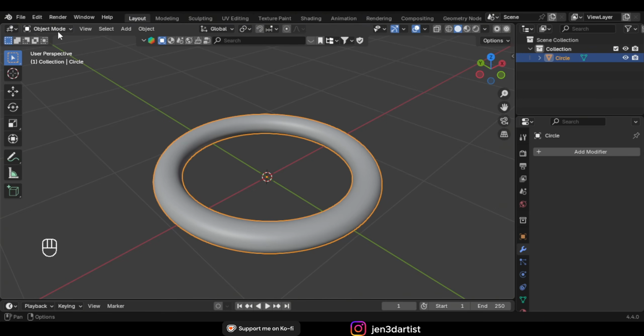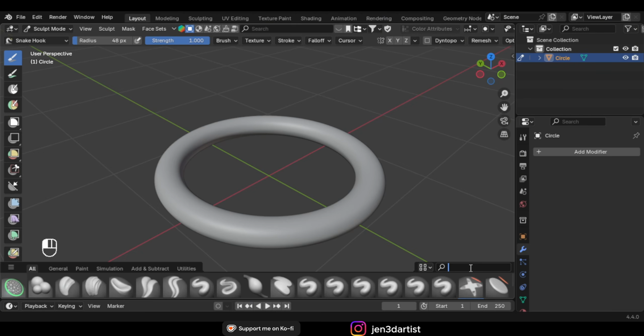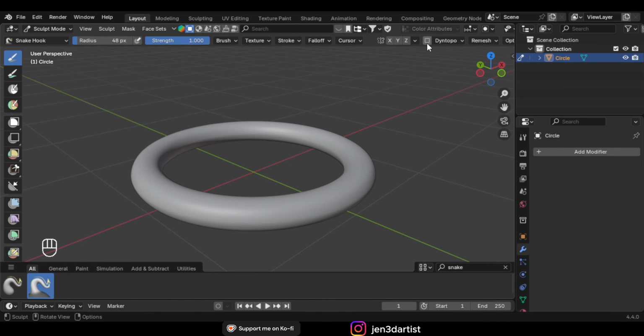And next we can go to here and sculpt mode. And here I already searched it, so we can go to this bar here and just type in snake hook. So one is elastic and the other one is just snake hook. What is very important is this Dyntopo. So we have to check this and OK.